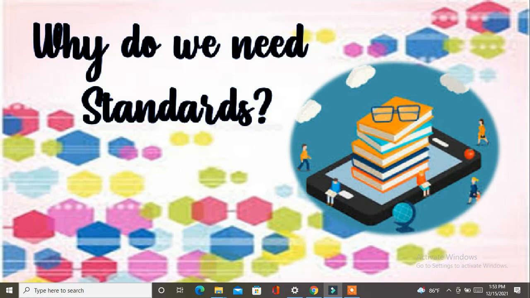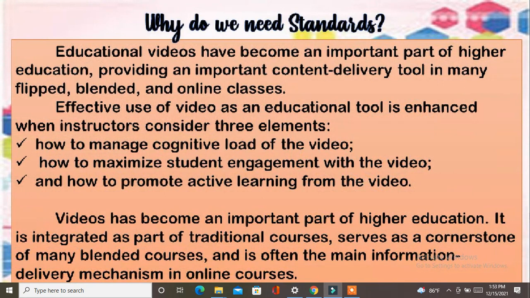Why do we need standards in making video learning materials? Educational videos have become an important part of higher education, providing an important content delivery tool in many flipped, blended, and online classes. Effective use of video as an educational tool is enhanced when instructors consider three elements: how to manage cognitive load of the video, how to maximize student engagement with the video, and how to promote active learning from the video.